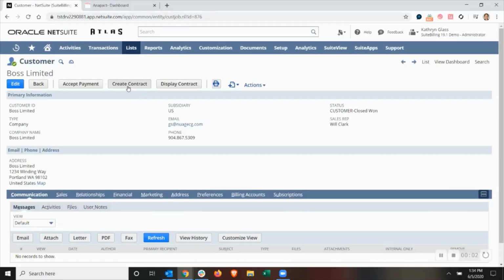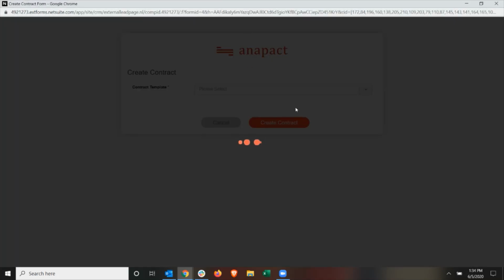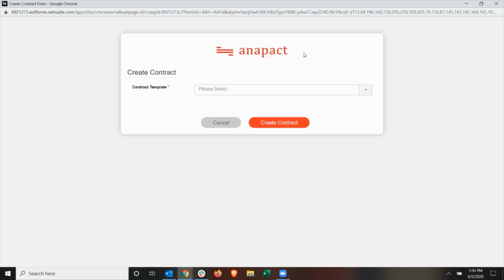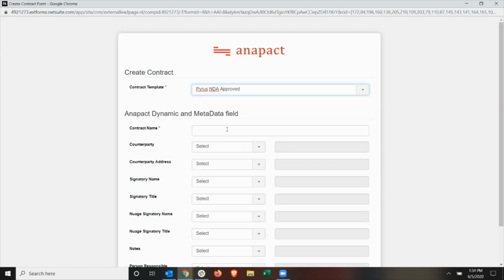Here we are on a customer record within NetSuite. Notice that we have a Create Contract button. When we click that, it's going to launch our Anapact integration. Notice it's going to look up any contract templates that this user has access to within the Anapact application.